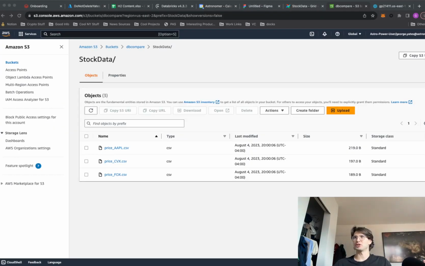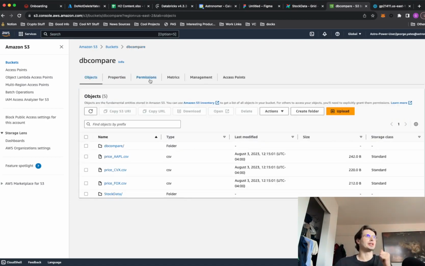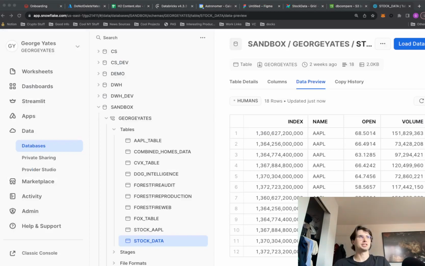Now, going into our S3 bucket, you can see some of the price files that were created when I first ran this pipeline. I've actually been sitting on this for a while, getting the Databricks part set up. So you can see those files right here under that DB compare stock data folder, and also the previous iteration, where I just put them directly in the bucket. And then if we go over to Snowflake, you can see my data preview where it has all my stock data in one data set here under stock data. You can also split it up into different tables. That's what I'll do in Databricks just for fun.